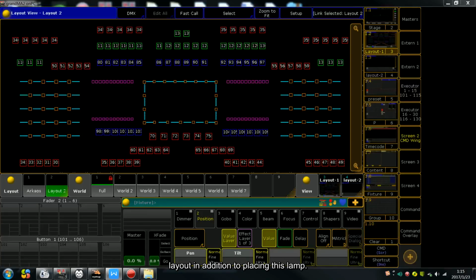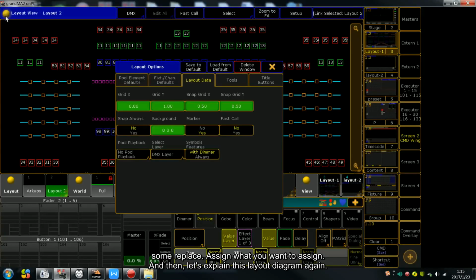Let's talk about the layout in addition to placing this lamp. Options can also be assigned. Assign some objects. Assign some replace. Assign what you want to assign. And then, let's explain this layout diagram again. Some of these features. Okay.